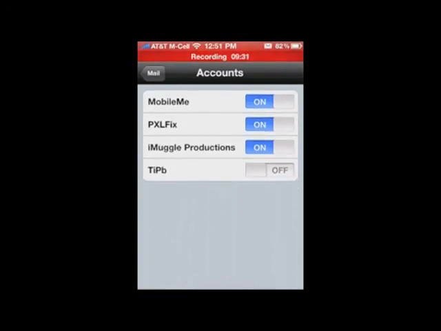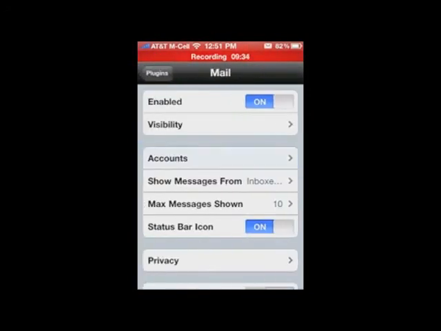My TipB account shows every single comment left. So I don't have that. I have it activated in my mailbox.